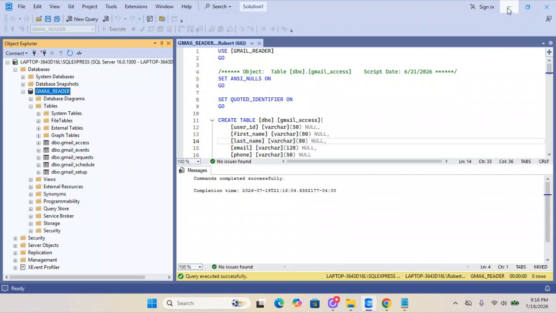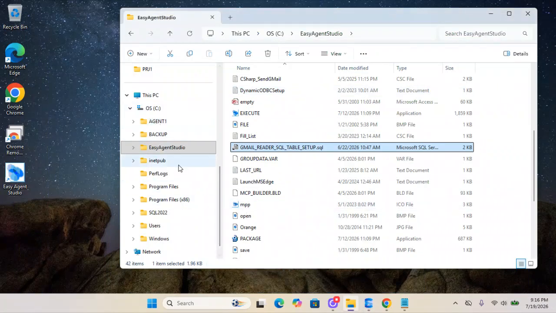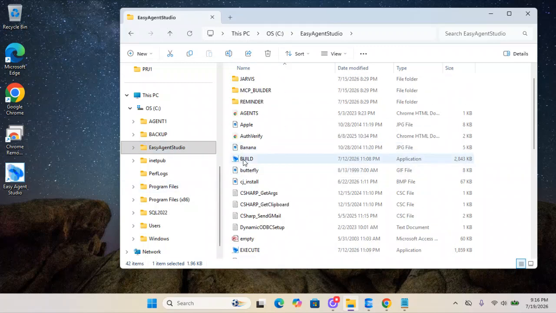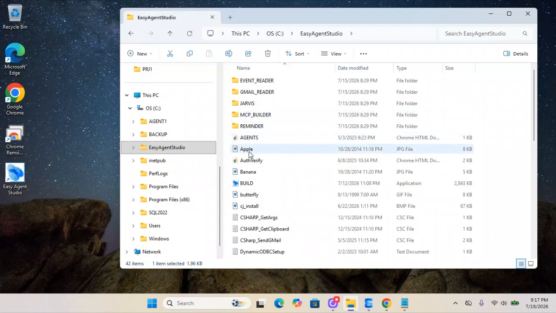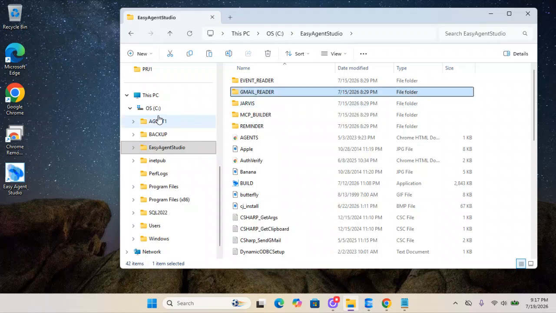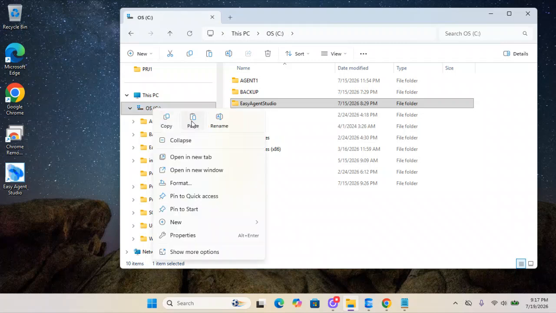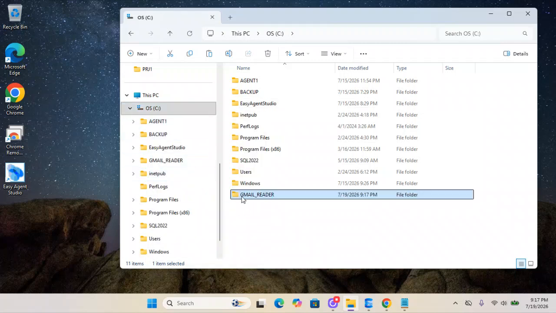All right, so I'm going to go ahead and minimize that. That's all you got to do, basically, for that. So now we're going to come over here and go back into Easy Agent Studio and hit the build button, but we're going to copy the Gmail Reader out of that folder onto our C drive. So we're just going to right mouse click and do copy, come down here, go to C drive and do paste.